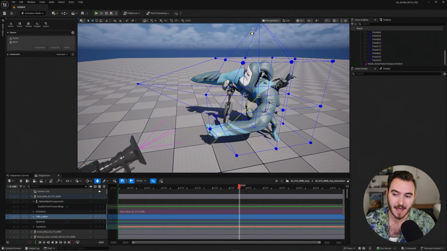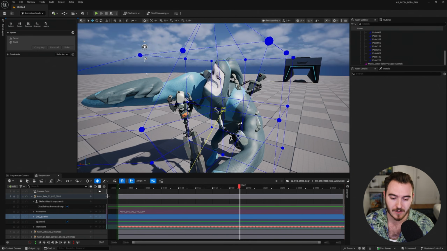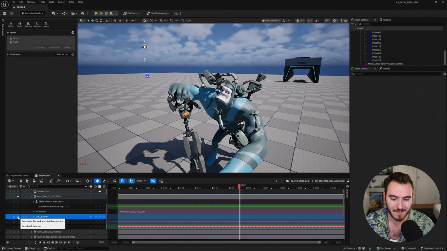You could add this lattice with the same deformations onto different characters, and then you would get it on all of them. But this is sort of a per character control rig. So it gives you very granular control. I can also mute it, so I can kind of see before and after.